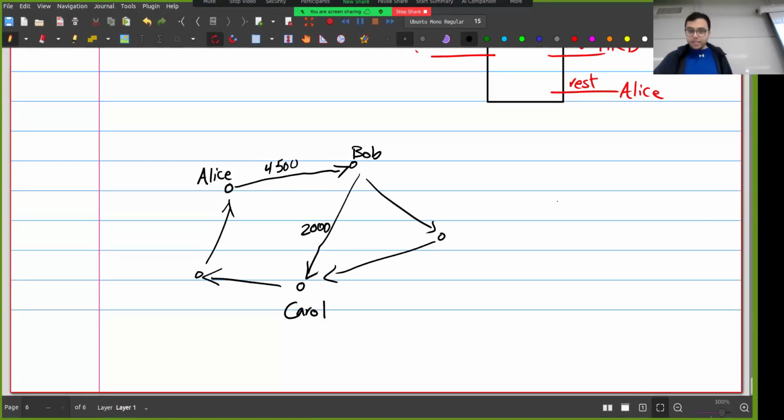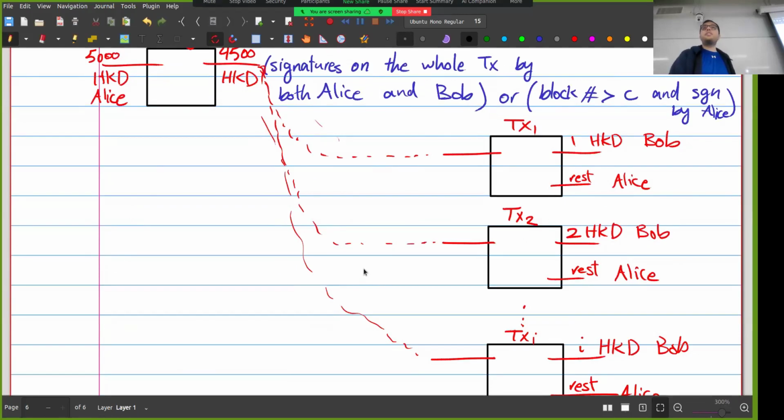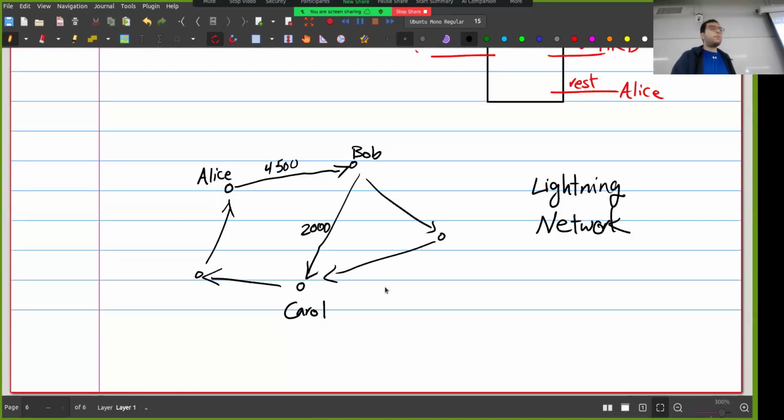This kind of thing is actually called the Lightning Network. It's basically a network built on top of Bitcoin that allows you to do these kinds of transactions. Technically, they don't use exactly the kind of channel that I showed you here. They have a different type of channel. It's a two-sided channel where both sides can pay each other. I'm going to put a YouTube video on Canvas for you to watch if you want to. But the main idea is this.